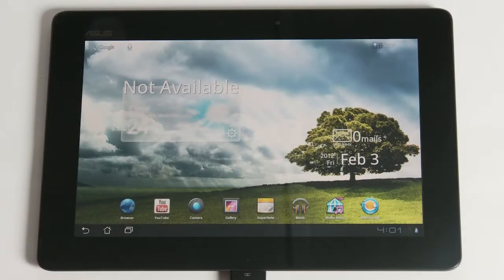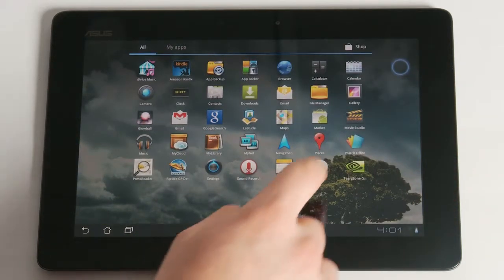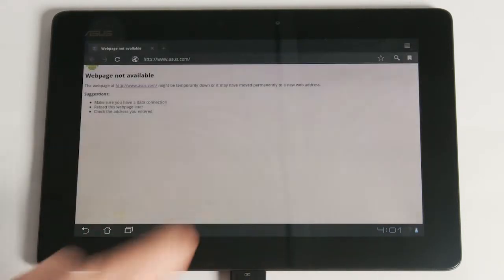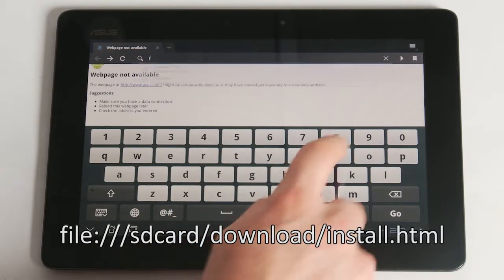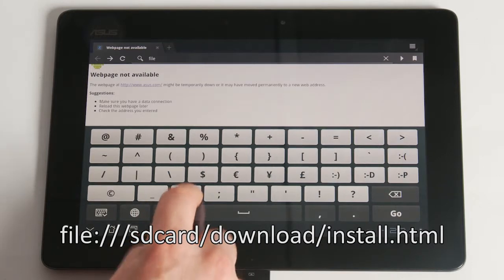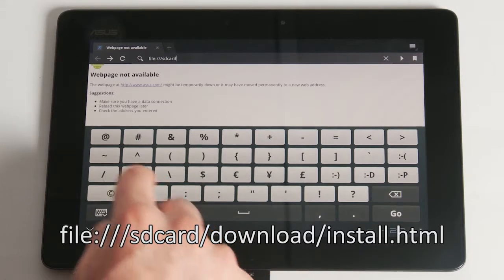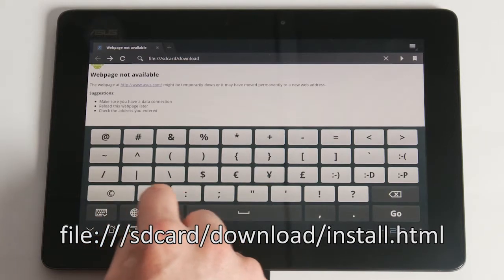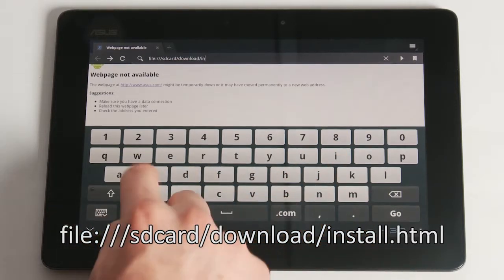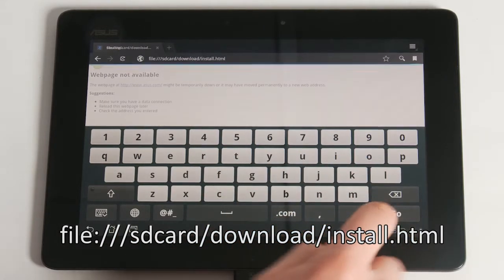So now we need to install the files onto your tablet. So click on apps again in the top right hand corner and locate the browser. And when this loads up there may be an error message, just cancel this or press OK. Now click on the address bar in your browser and type in file:///sdcard/download/install.html and press go.